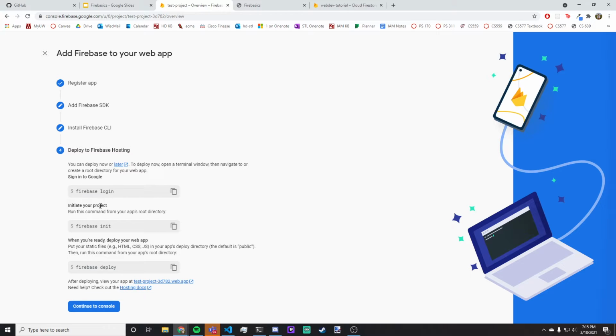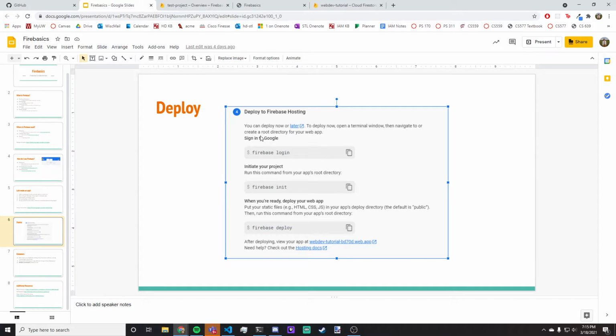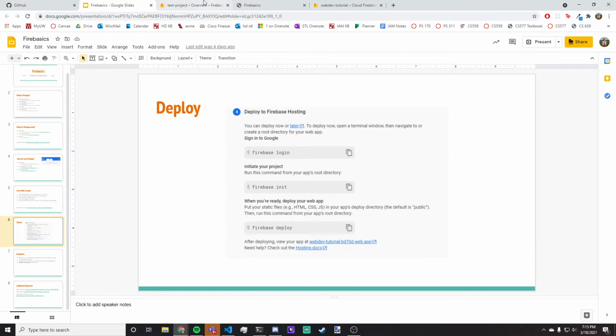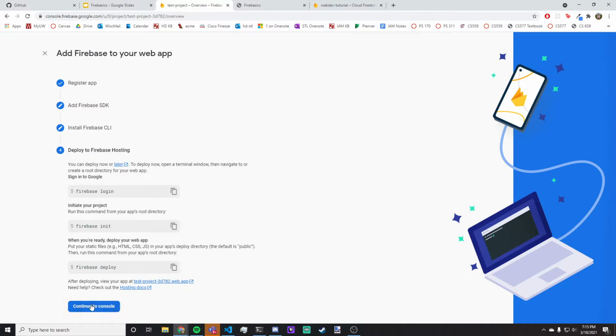So we'll do next. These are your core commands. I also put this in the presentation under the deploy. Firebase login, Firebase init, and deploy. So you want to obviously log into your console. Init actually connects your project on your computer to the Firebase project in the cloud, and then you'll deploy it to actually get it onto the web. So that's what all this is.